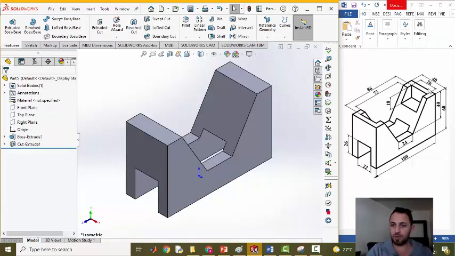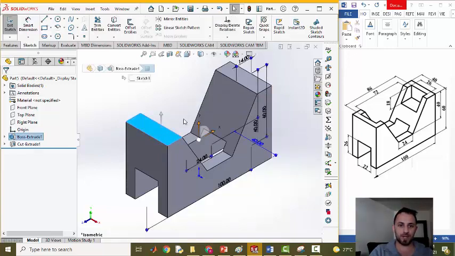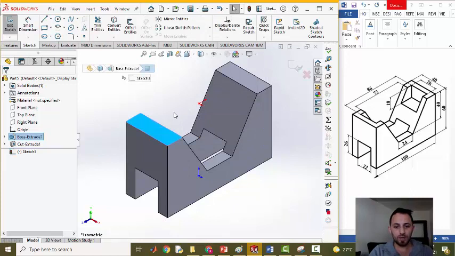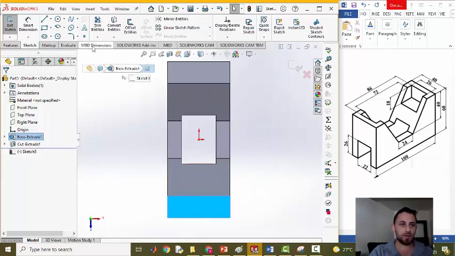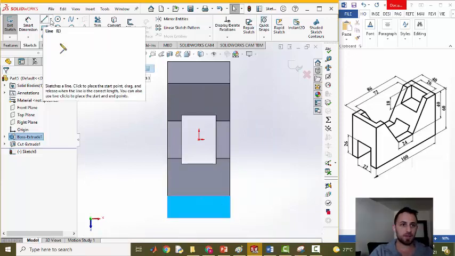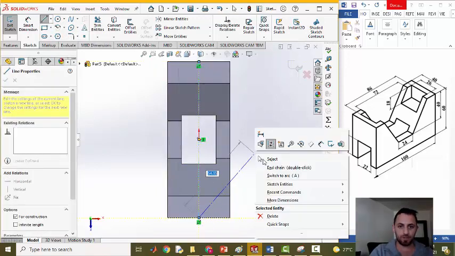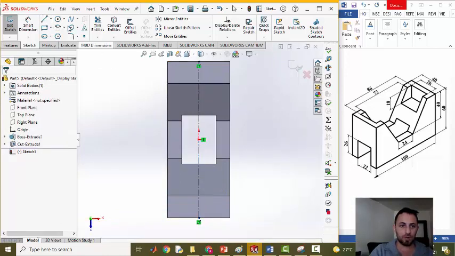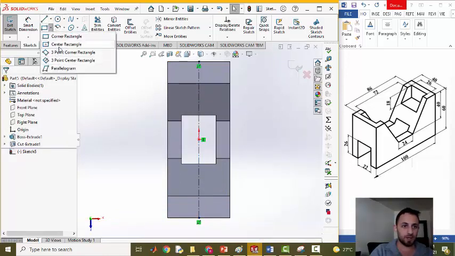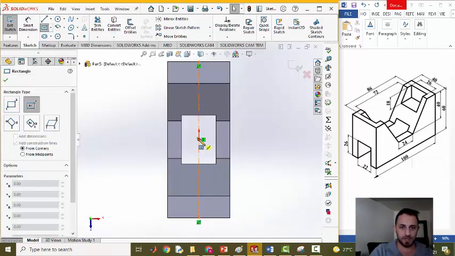Alright, now you still have to do an extrude cut over this surface and this surface. So what you can do is draw a rectangle. Sketch, Ctrl 8. Now I can draw a center line from this point to this point, and I can choose a center rectangle from the center.